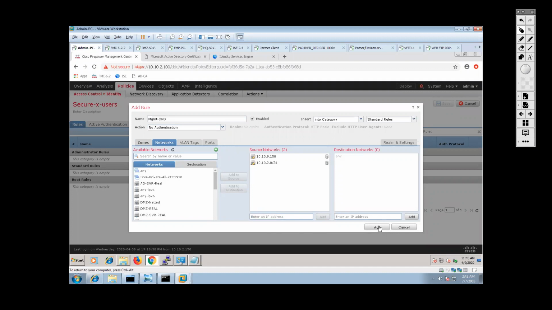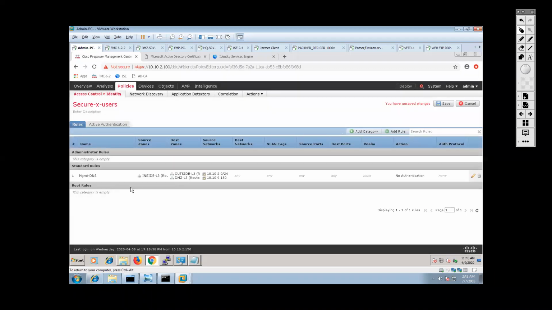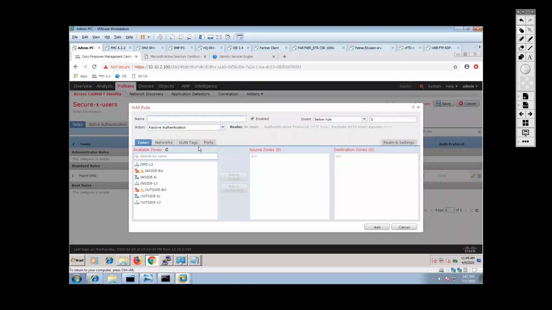And I'll click on add. Okay, so this is a simple rule where there is no authentication taking place. Then I'll create a new rule where I want to do authentication for my VLAN 9 users.